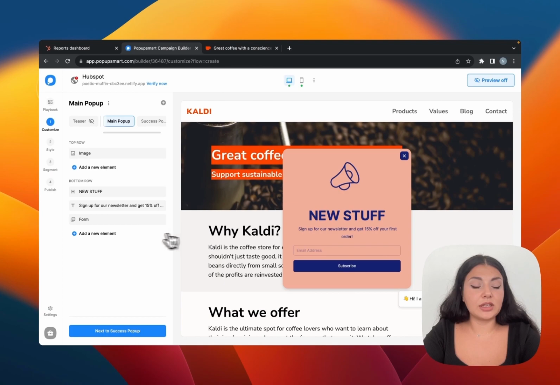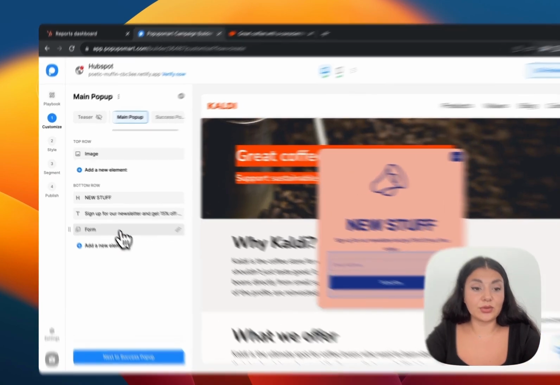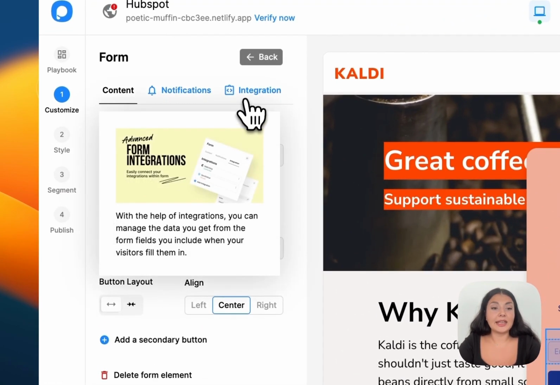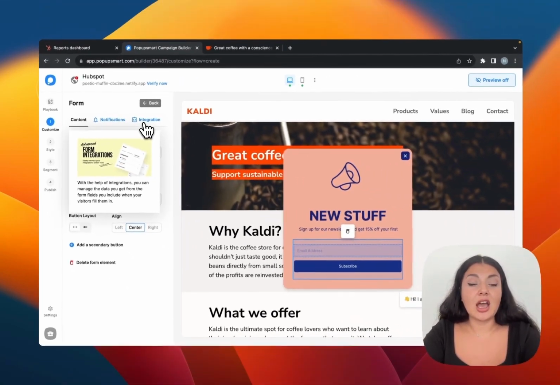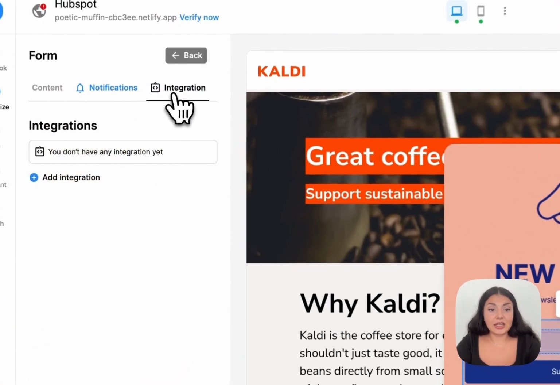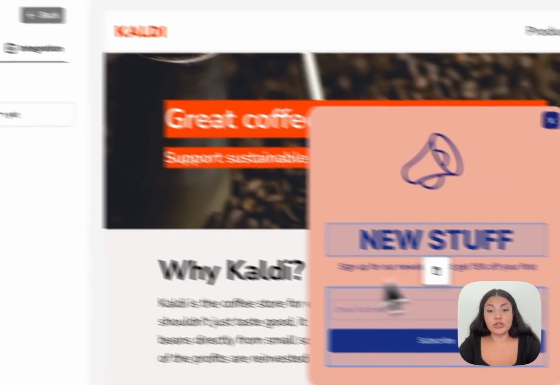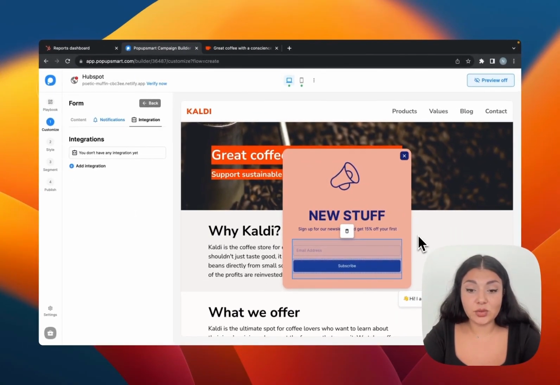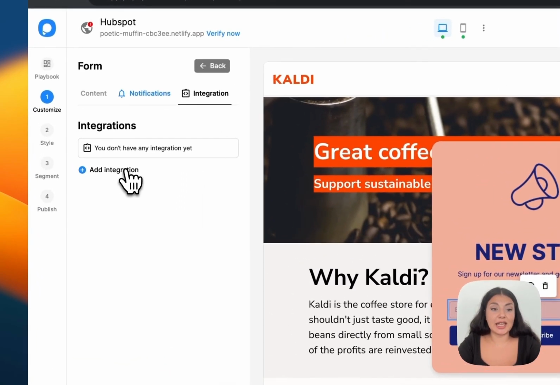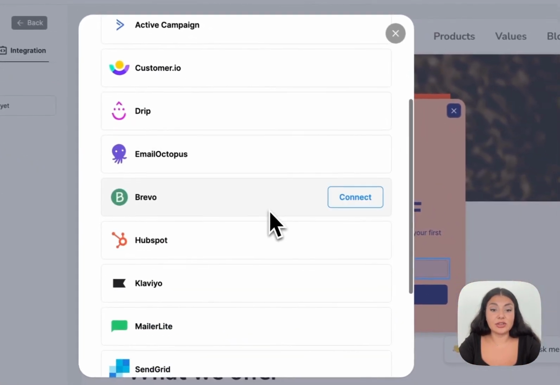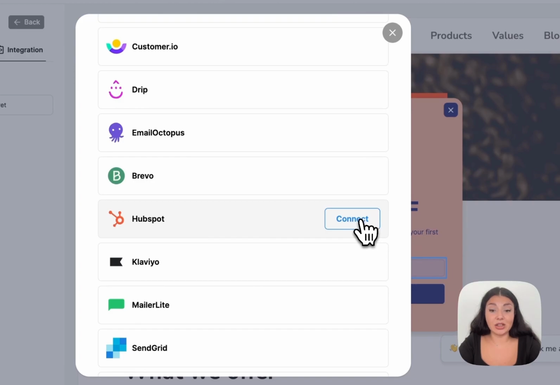Okay, now we will start the integration process. For this, I will click on Form, and here we'll see Integration. Integrating another platform means that you want to use the data that you collect with Popupsmart on HubSpot. Okay, let's continue with Add Integration, and then scroll down. You will see HubSpot and click Connect.